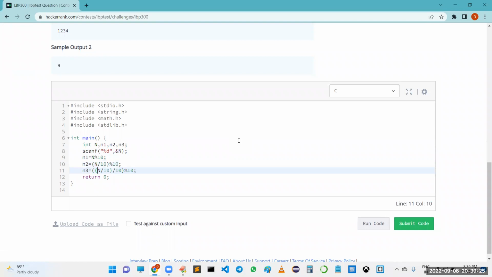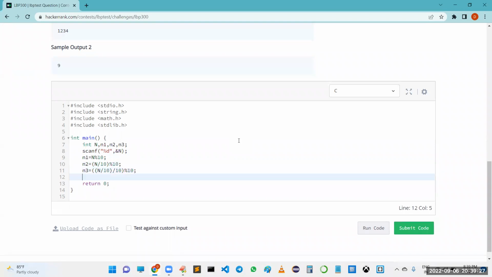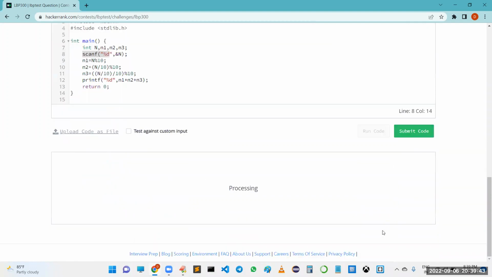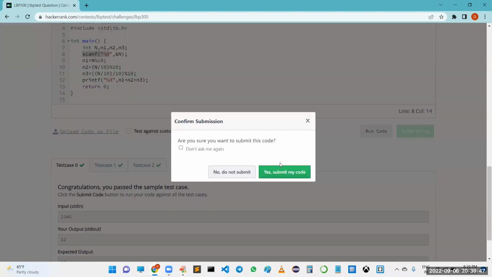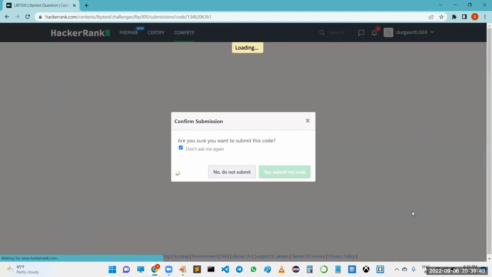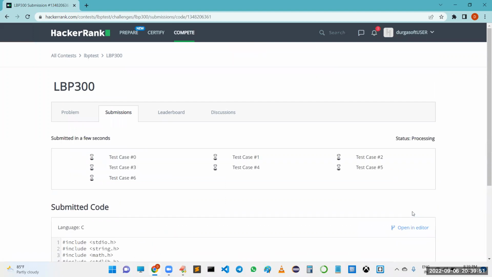Sir, what is your result? Addition of these three values, or not? Yes. Printf percentage d, comma n1 plus n2 plus n3. Like this we have to write in C language. Of course, I will explain about the scanf function and the basic program in our upcoming classes. Just try to understand how our programs will be. Now my code is a success and I am submitting the program.